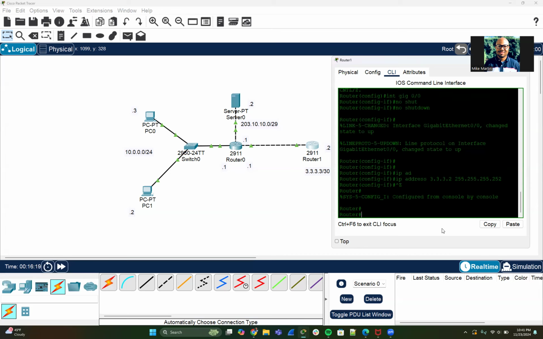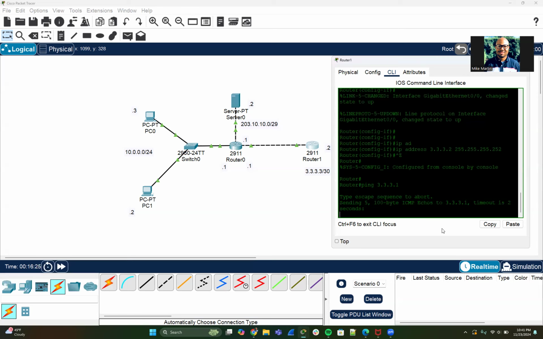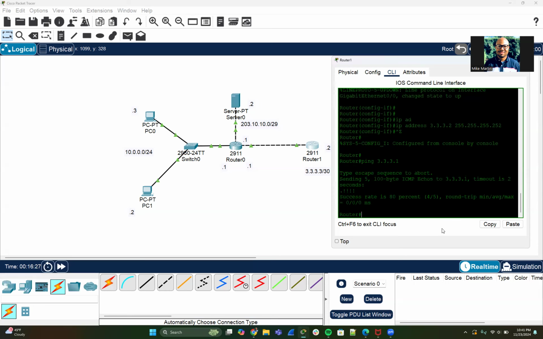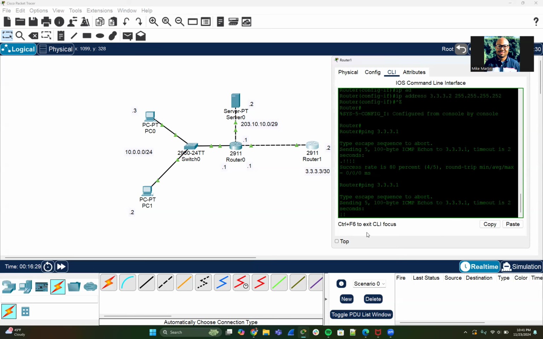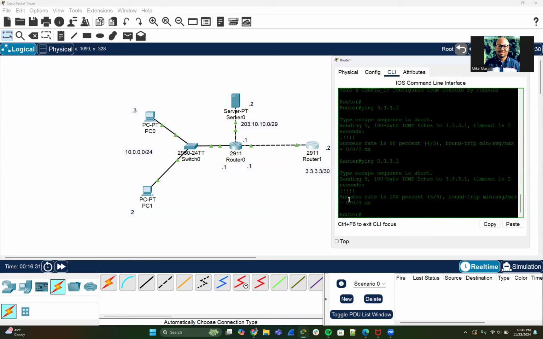Then we're going to test connectivity. So we're going to put ping 3.3.3.1. Okay, so we got connectivity. See, it says success, 100% success rate.